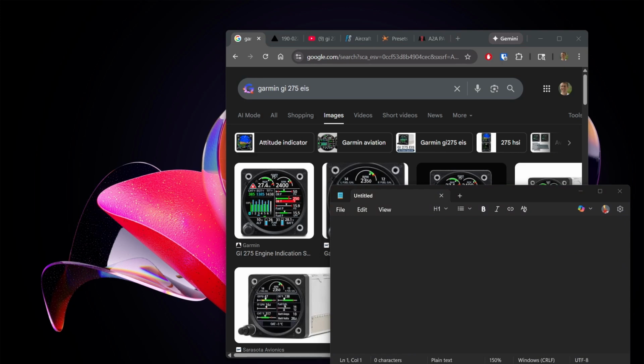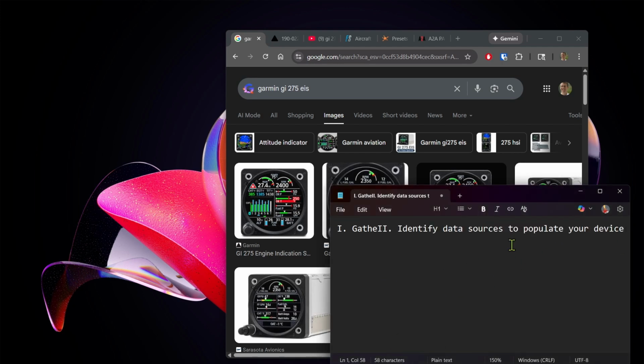We'll go through about 4 things here. I'll try to break it up. So first of all, we're going to gather some reference data for our device. This will involve a lot of web searches and maybe watching some videos. We will identify some data sources to populate your device.